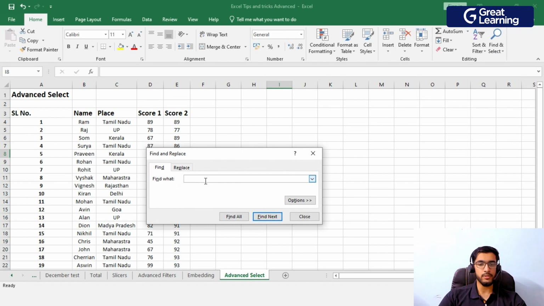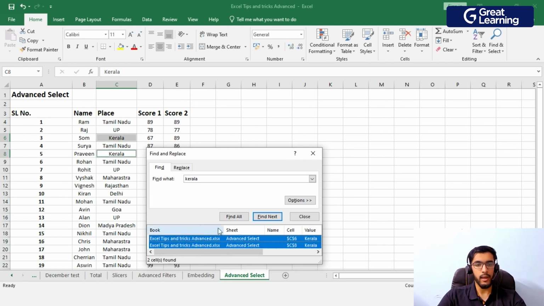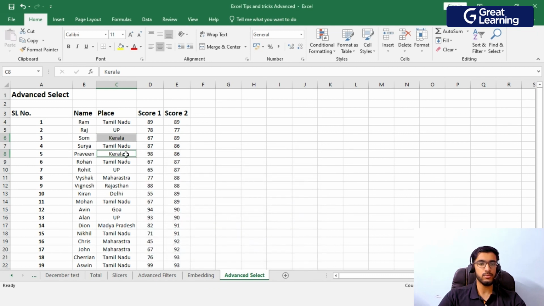Now you just have to search for what you want to find, right? So I just want to find the people who are studying, who originated from Kerala. I'll click on Find All. So these are the people who are studying from Kerala. Now I'll just press Control A and then close it. See, now these are the two students who originated from Kerala.